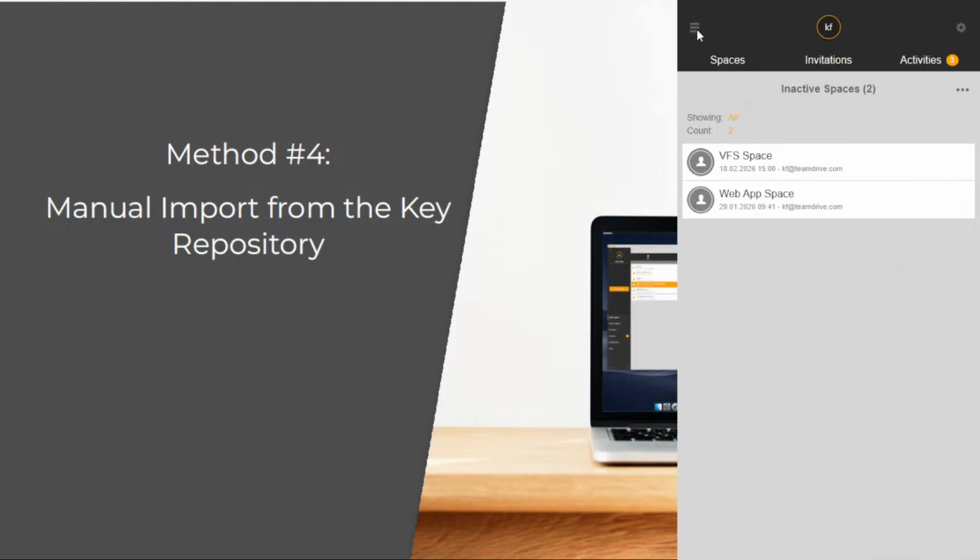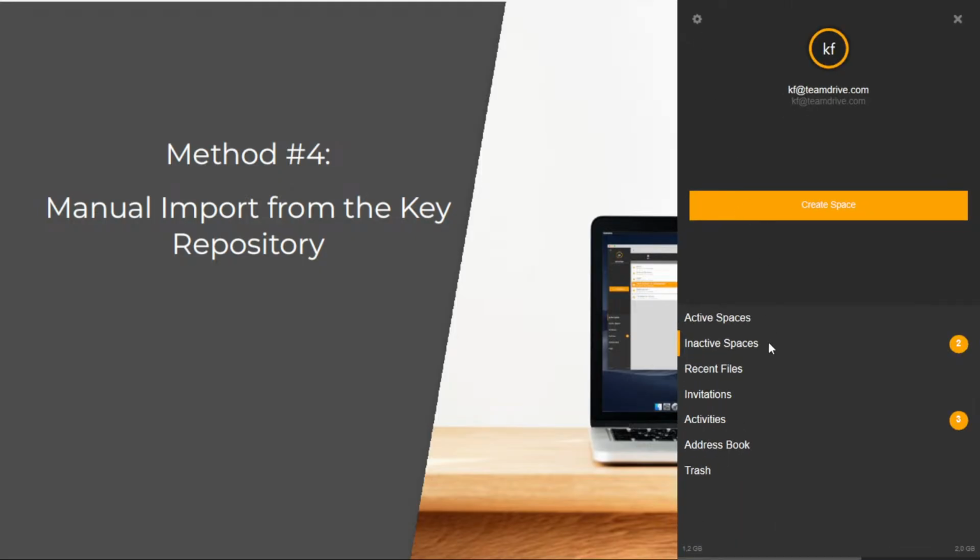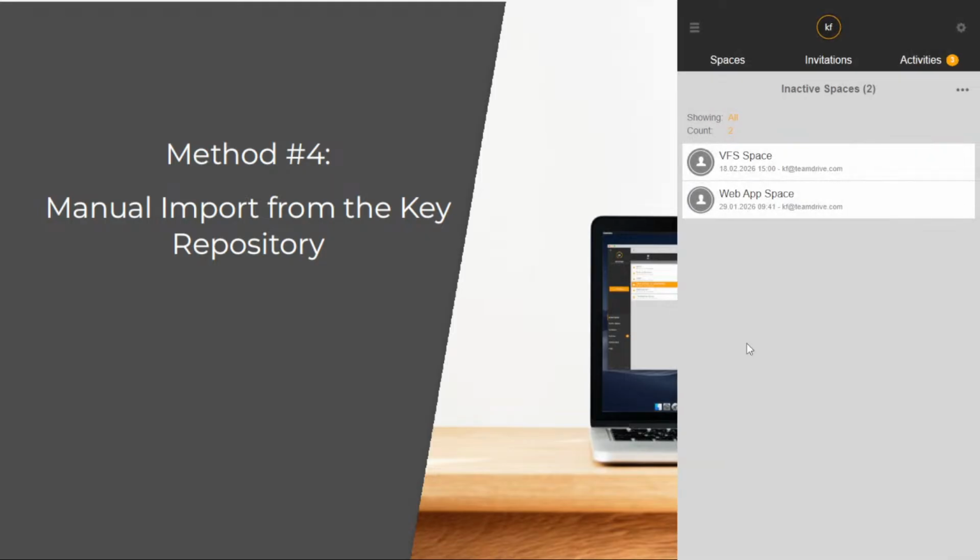Okay, so we go back, and if we go back to the main menu, we see we have two inactive spaces again. Once we view our inactive spaces, we see we have successfully imported the VFS space and the web app space. The spaces are not active. We still need to activate them, but they have been imported into our app. So let's just activate the VFS space.